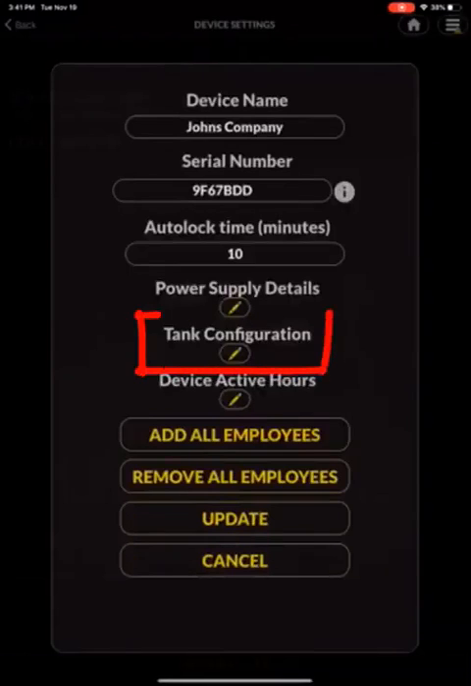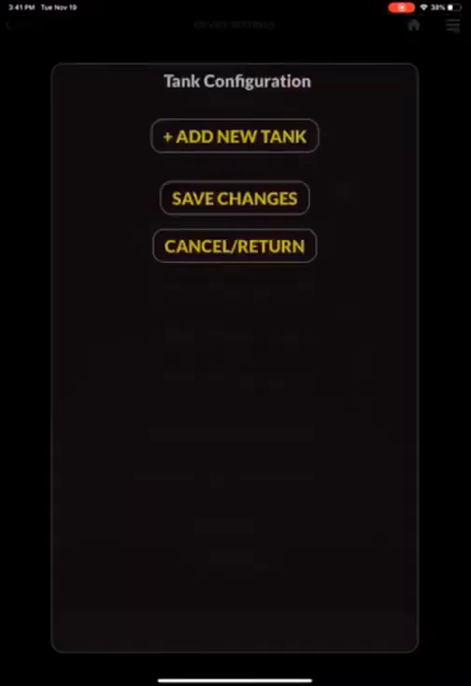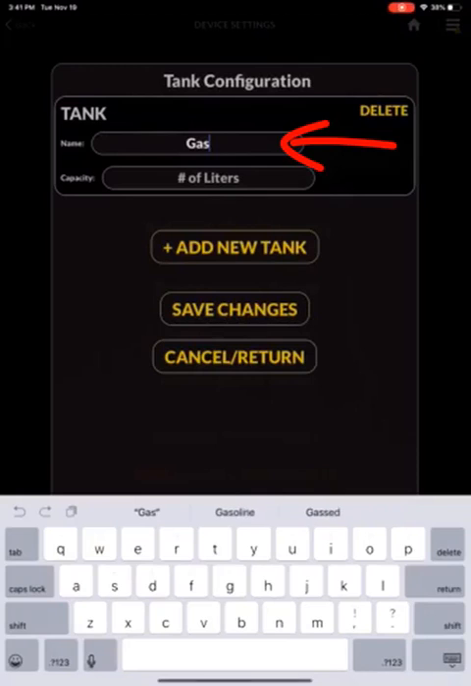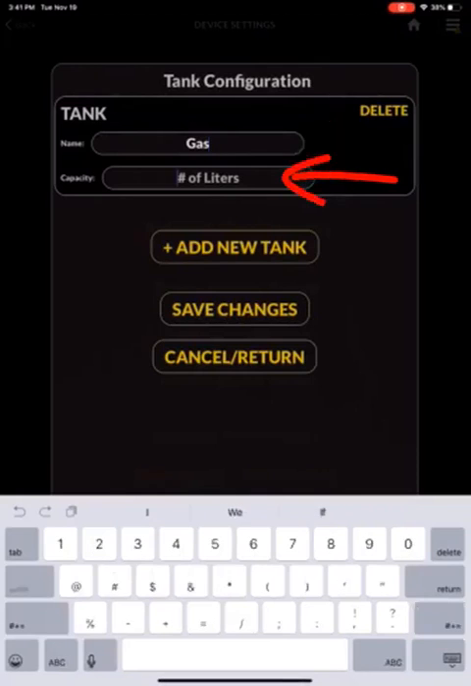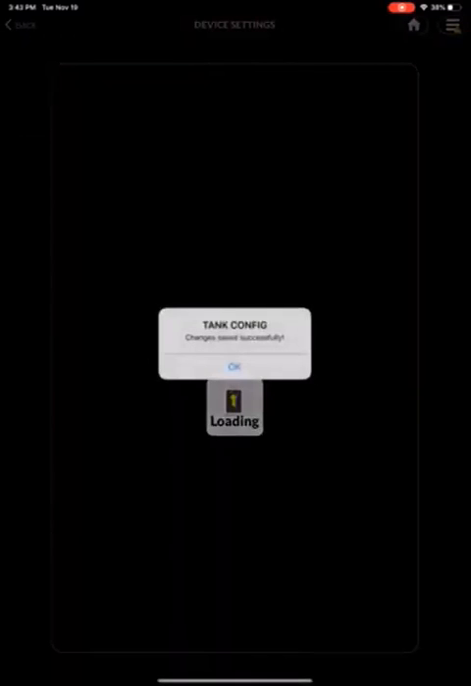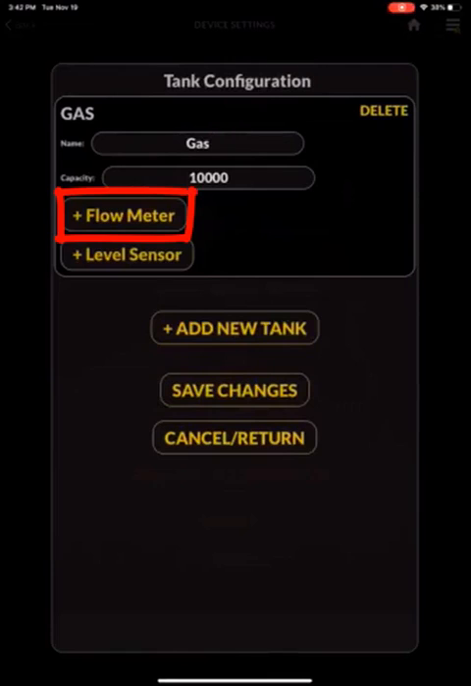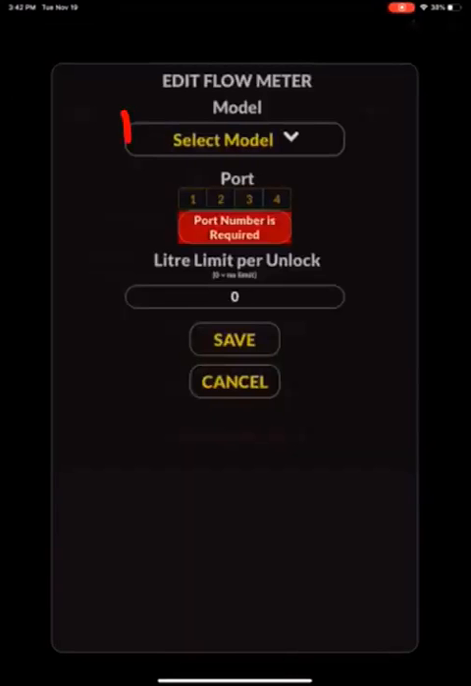Tank configuration allows us to name our fuel tank and set its capacity. The flow meter details are important because they help us track fuel quantity. Select the model from the list.